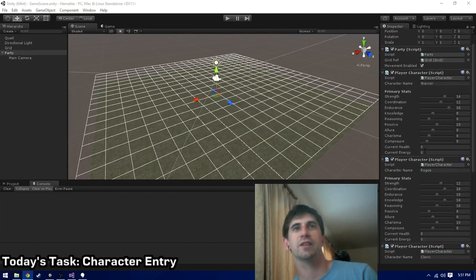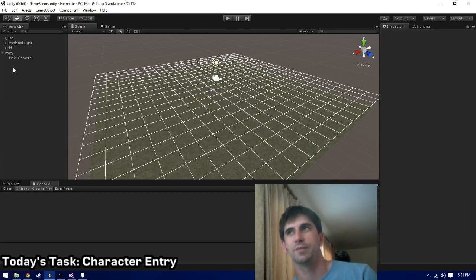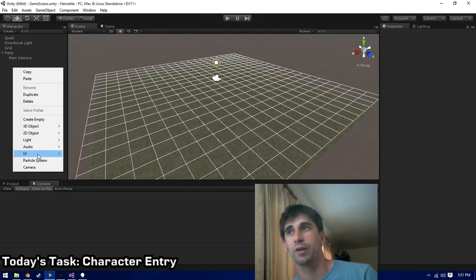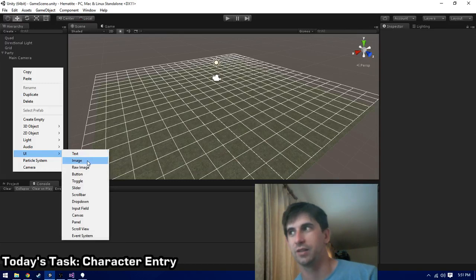All right, so we've got our characters. Let's get some UI in place because honestly, we're now at the point where without the UI, we just can't tell the information even exists.